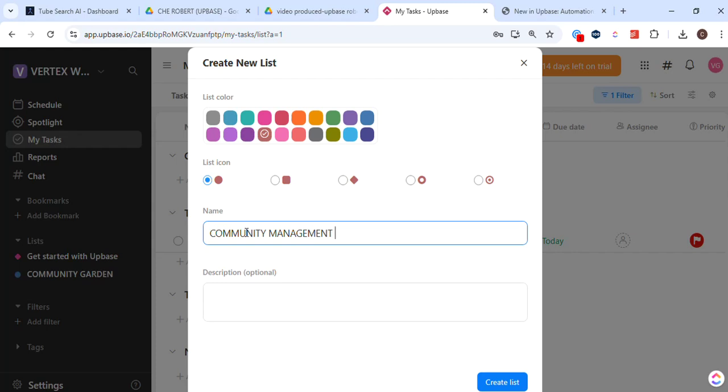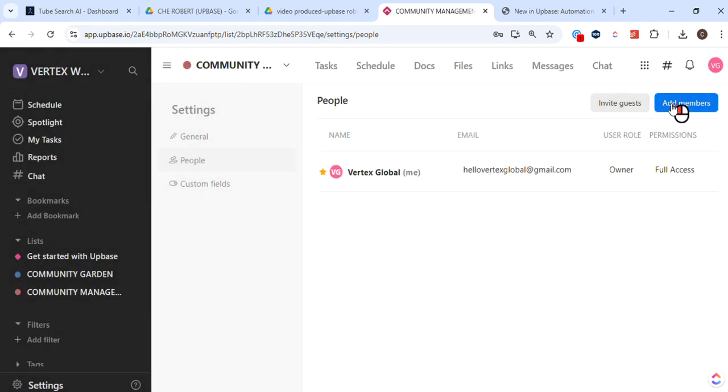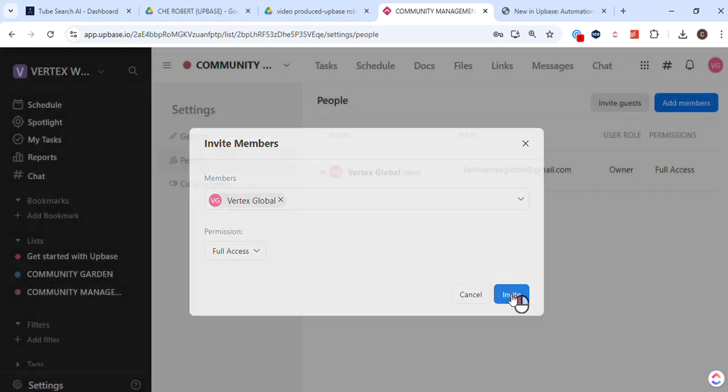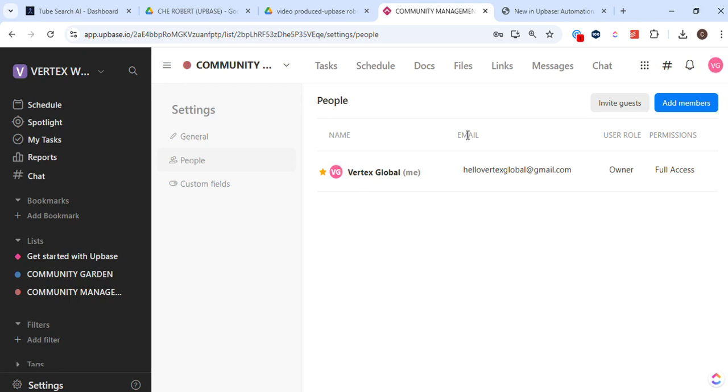all future interactions. Now that we have a community, let's invite members. On the left side menu, click Invite Members, enter their email addresses, and hit Send. This step is vital because a community is nothing without its members. Remember, the more diverse your community, the richer the conversations.